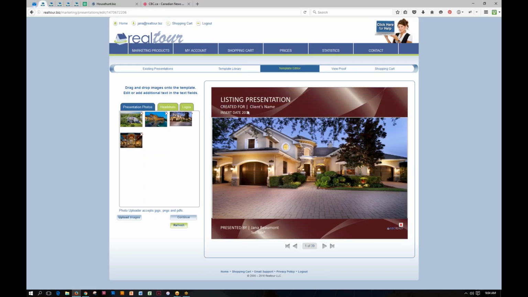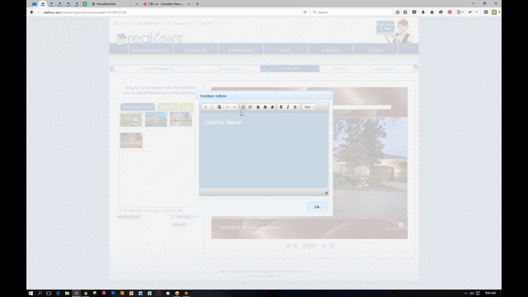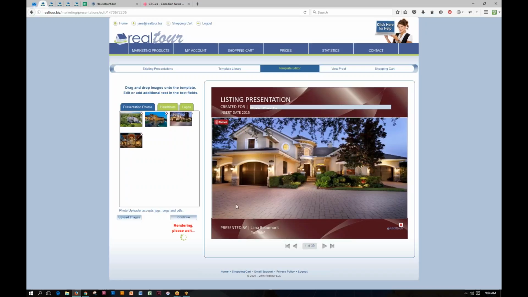Okay, if I mouse over the text fields, you'll notice that they become live. This means I can change these, obviously, because it just says client's name. So you'd want to click in there and put your client's name in there because it looks good. This is the same text editor that we use in all of our products. So you have a few options. You can bold or italicize. You can change the font size, do a few little basic options, hit OK.